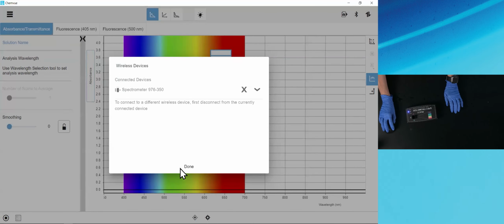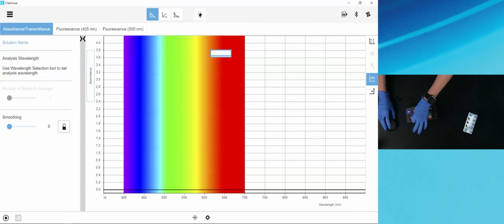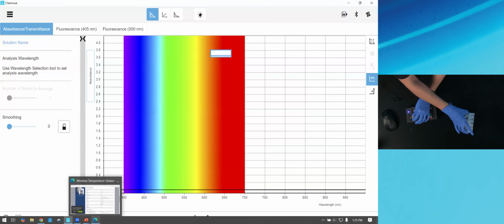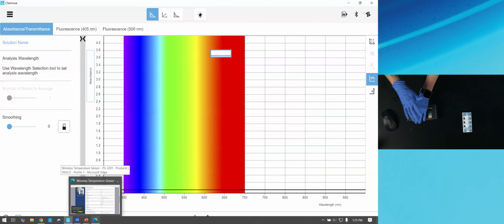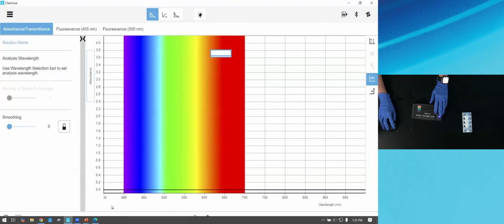And I'm connected. Okay, so first we're going to calibrate. I made all these solutions. Again, this lab is going to be in the experiment library. Everything was made with distilled water. So my blank here is distilled water or deionized water. And I'm going to do my calibration with that.